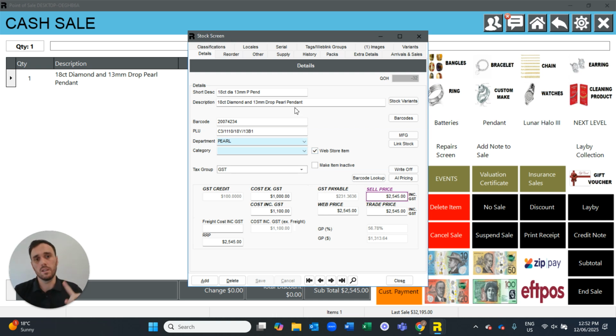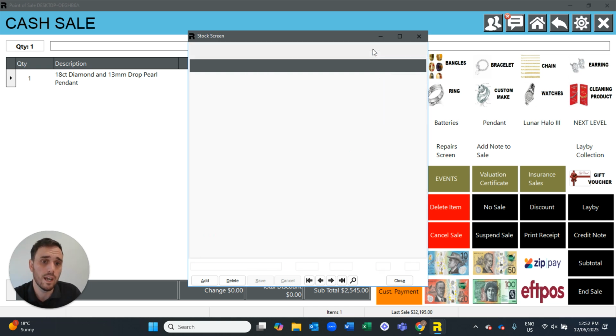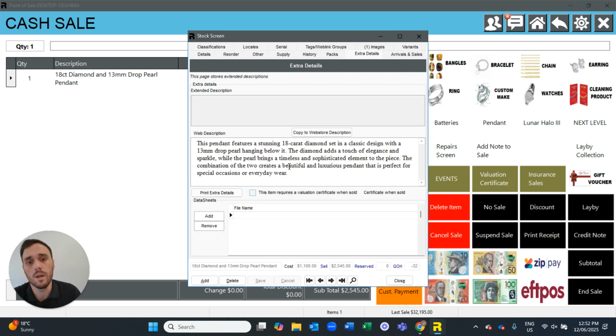So with the website, we integrate with Shopify, WooCommerce, BigCommerce, and Magento, but that will send it across with descriptions, with a web price, with all your images, and with a web description as well. And it can send over a heap more info like variants and other things as well.